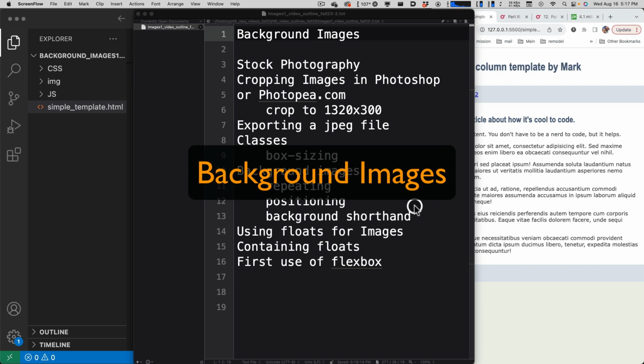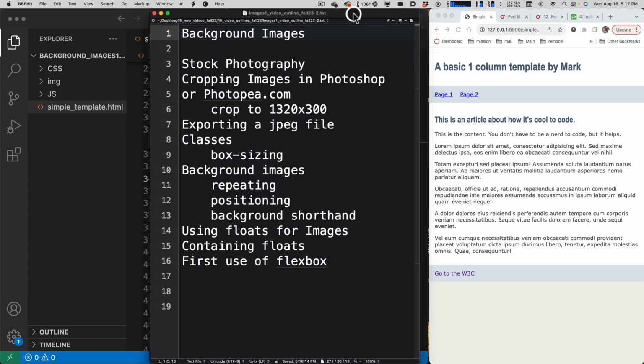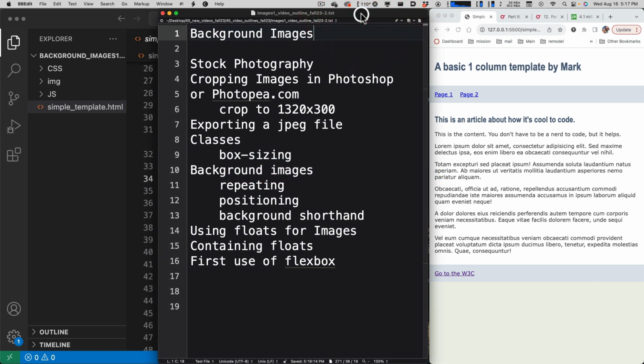All right, hello again. So in this video, we're going to go over background images. And while we're talking about background images, we'll talk a little bit about exporting, cropping images. We'll do a little bit with classes, box sizing, which is some CSS. This is CSS classes. I'll put CSS there, so you don't think we're talking about our class. Background images, of course, and how to position it a little bit.